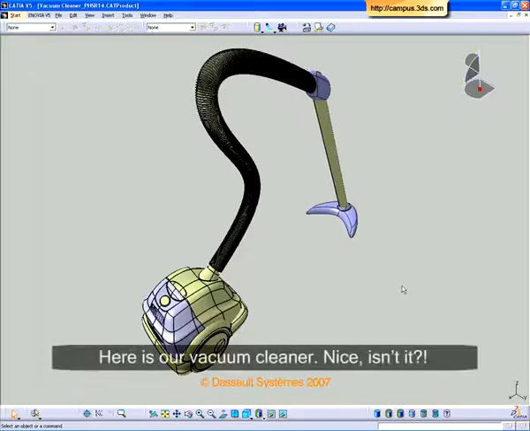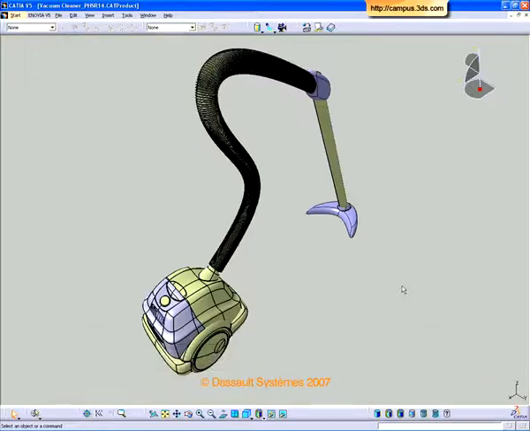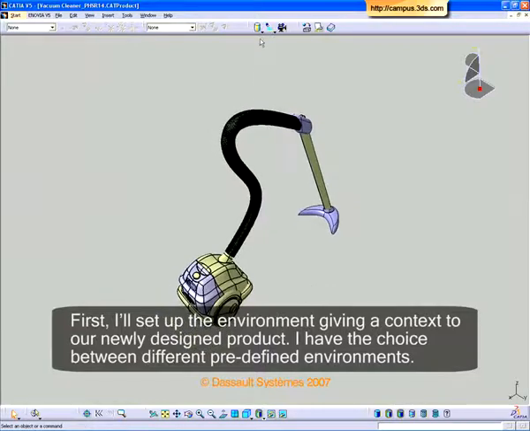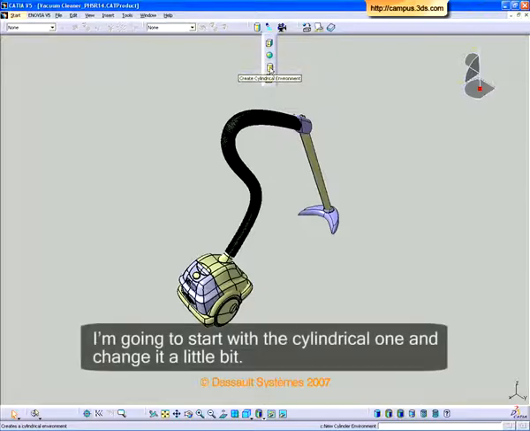Here is our vacuum cleaner. Nice, isn't it? First, I'll set up the environment, giving a context to our newly designed product. I have the choice between different predefined environments. I'm going to start with the cylindrical one and change it a little bit.